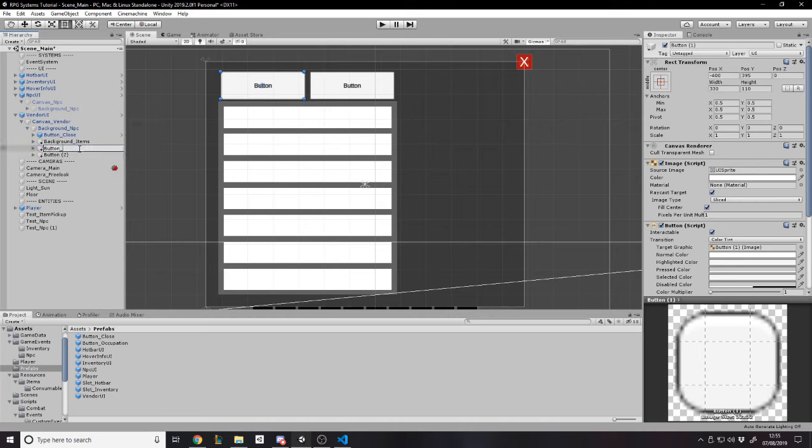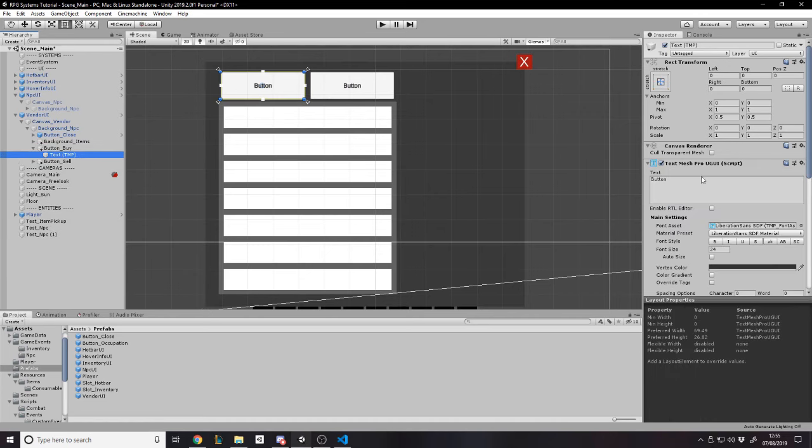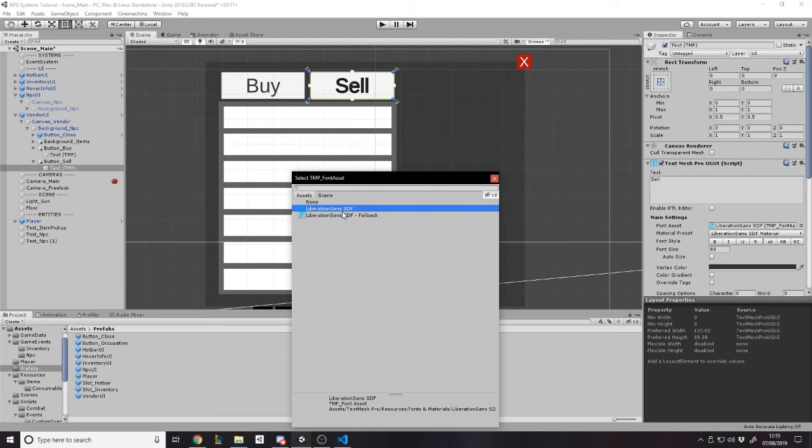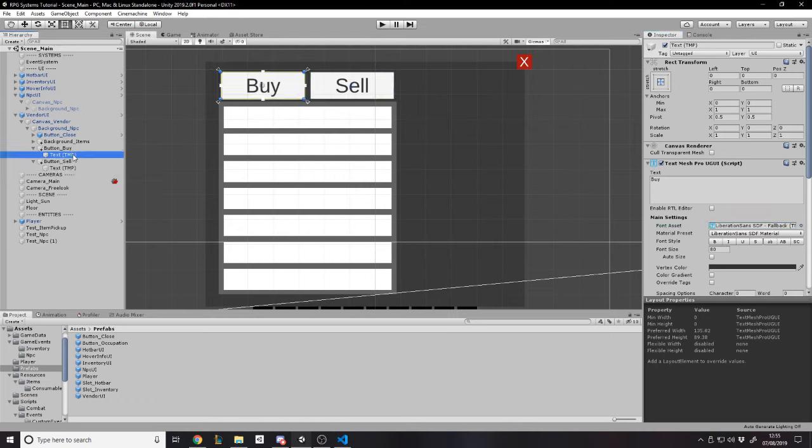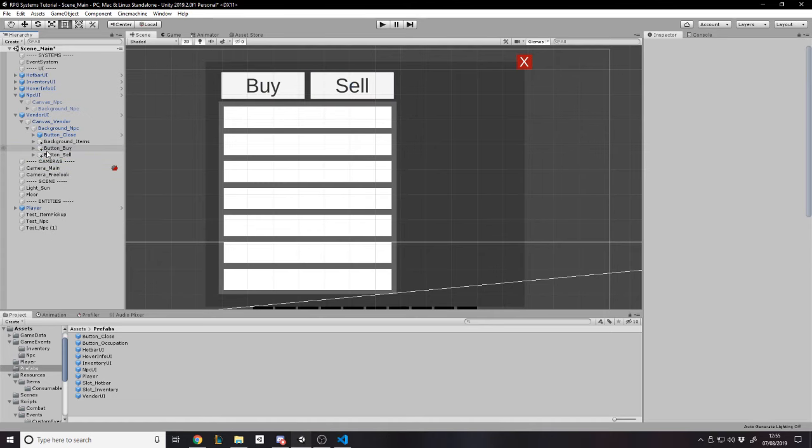So we have button underscore buy, and then button underscore sell. We'll scale it up to font size 80, and go back to the original font. And make sure this looks good on 80 as well. Buy, sell, like so. I'm going to call them text underscore buy and text underscore sell. And select the 2 buttons.